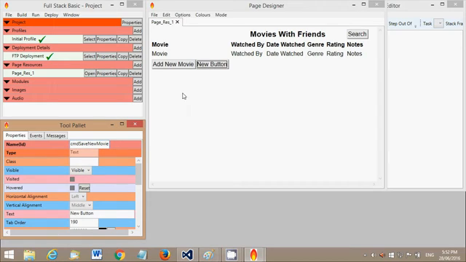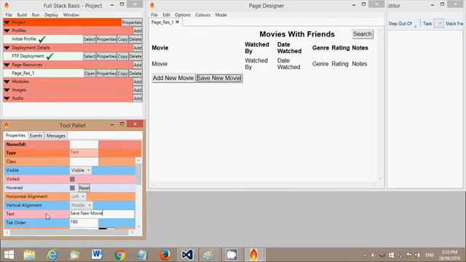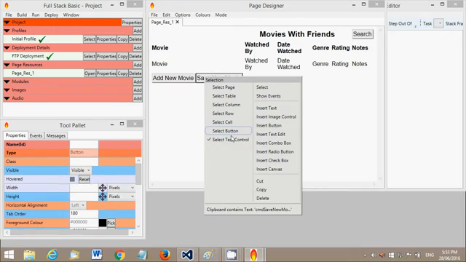Give it a name. Oops, didn't mean to name the text label. Text label needs text. We'll go and give the button a name.